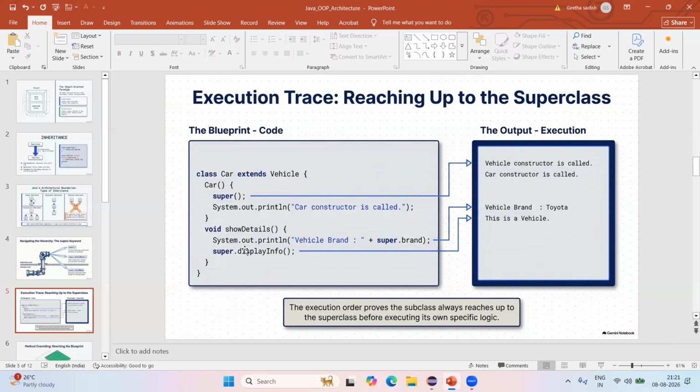Next, it has a method called showDetails. And here I am giving super.displayInfo. That means this displayInfo will be available under the Vehicle parent class.